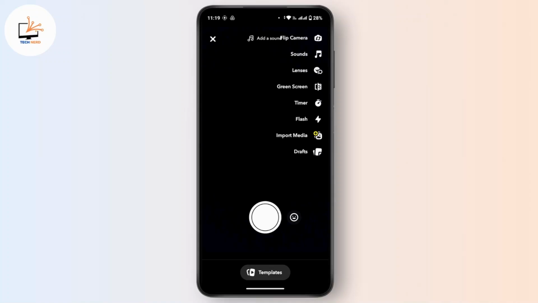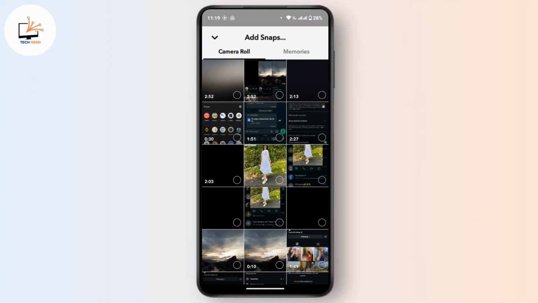Now once you land on this interface, there you get an option to import media from your gallery or from your device. So tap on import media. Now from here, you get to select a video. So select a video from your gallery.